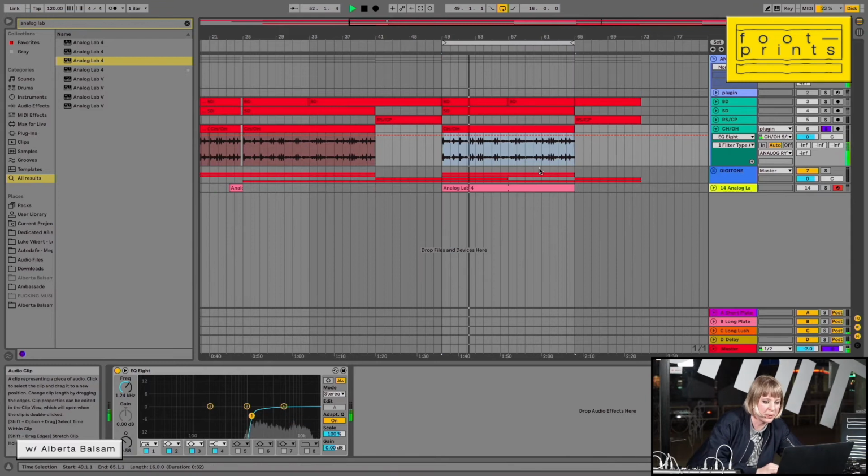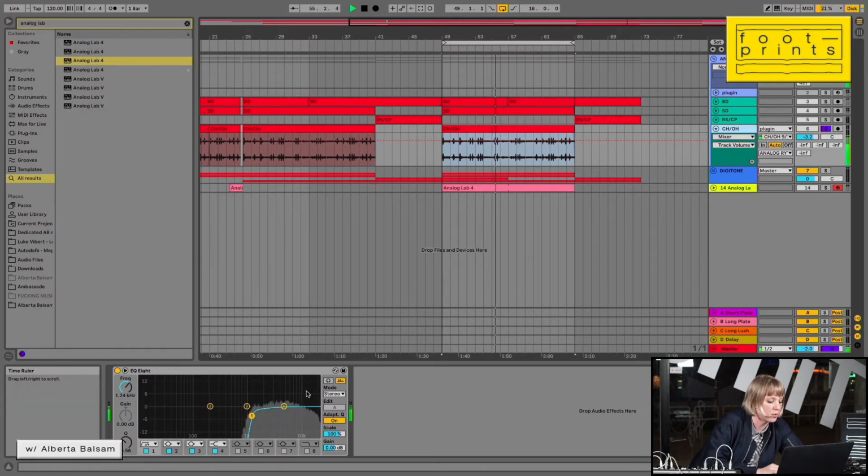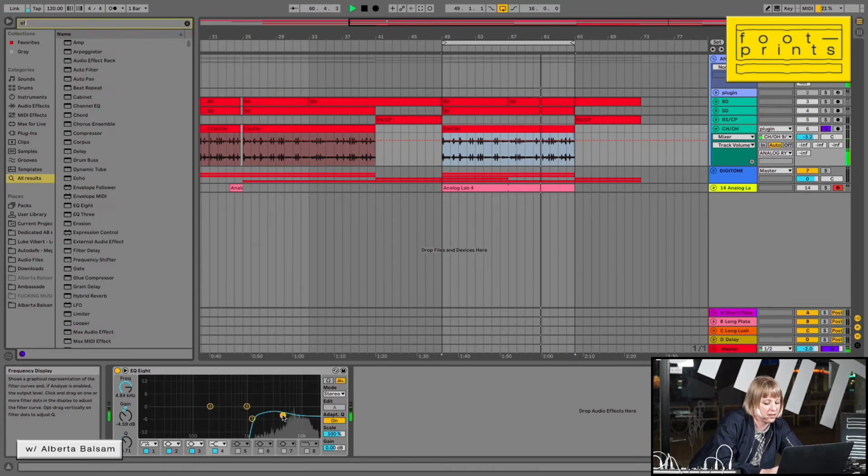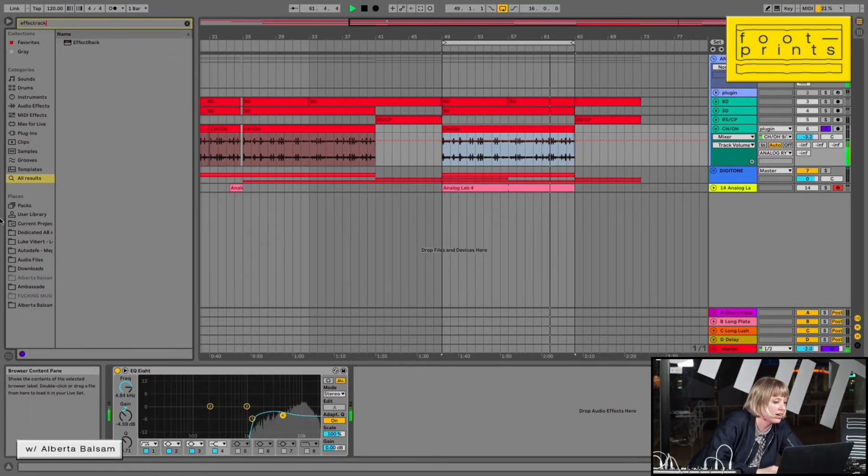So this sounds a bit, the volumes are all over the place. Some of them are loud and some of them are less loud, and it's also a bit piercing and hard. So let's get a little bit of the highs out of there. And let's add an effect. Let's see what we have here. I love the effect rack.